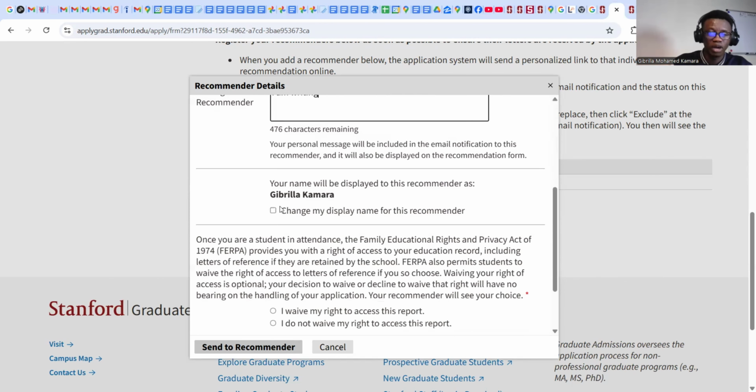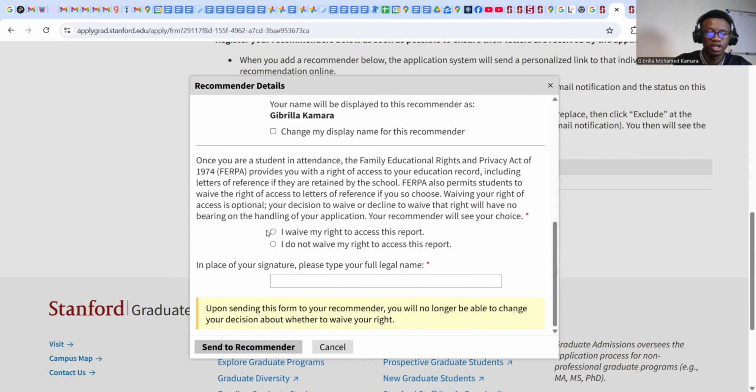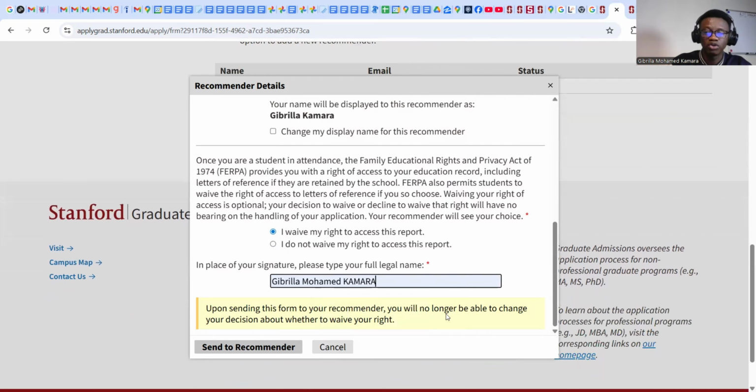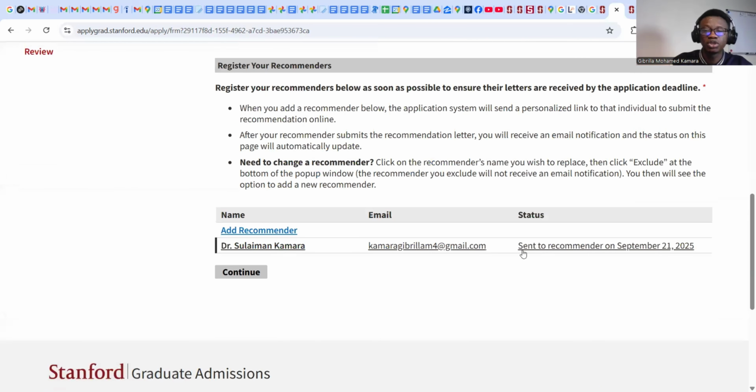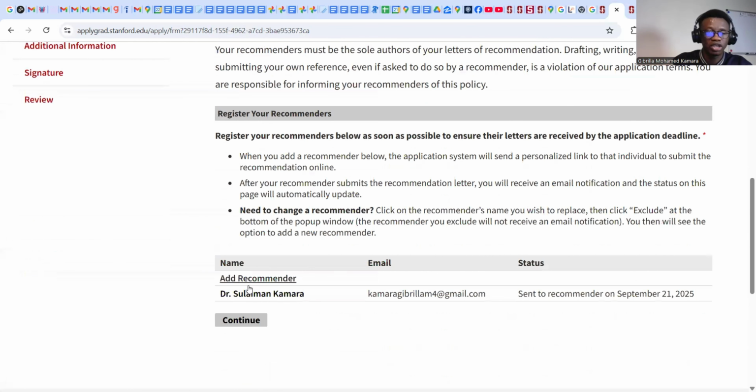Now, this is how my name will appear. If I want to change that, you can click on this, change my display. If you don't want to, just leave it. I waive the rights to access this report. So whatever they are going to write, I don't want to see it. You always have to do this for integrity purposes. Then you click on this one, and you enter your name. Upon sending, you will no longer be able to change. Then I will send. Now my recommender is going to receive this email from Stanford. We are done with recommendations. So let's go to statements.